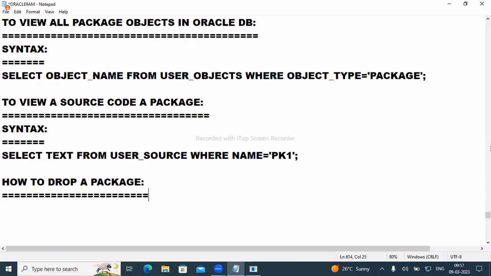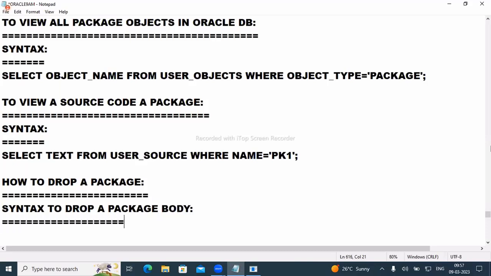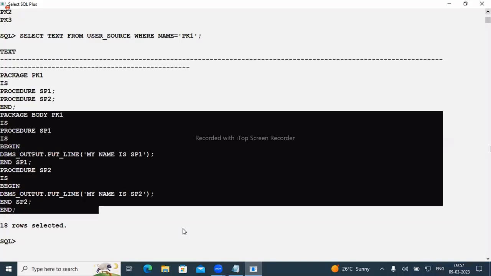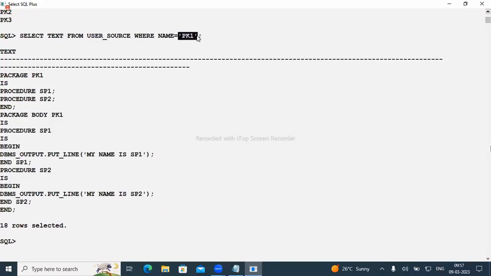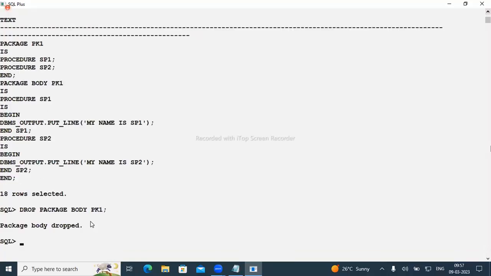For example, I will show you the first syntax. Syntax to drop a package body: DROP PACKAGE BODY and then your package name. For example, PK1 package has a specification block and a body. Now if I use DROP PACKAGE BODY PK1 and execute, in this case only the package body is dropped.